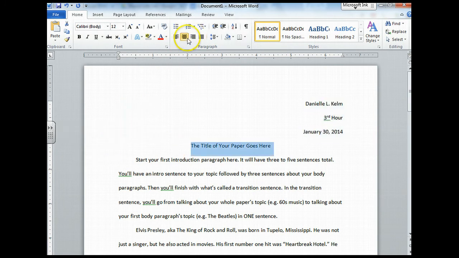Your title should be in the center of your paper. Again, if you use that same section, if you center it, that'll put it right in the center of your paper for you without you having to space it over or tab it over. From there, you can go ahead and start your introduction.